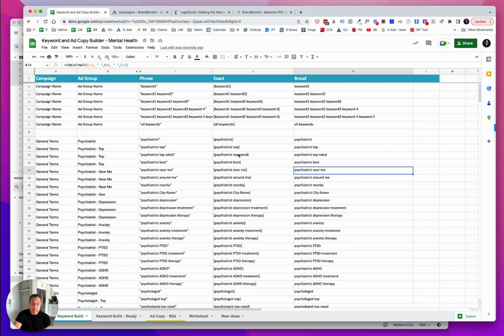So you're looking at three different match types here, but we don't activate all three. We activate only exact match in the beginning, and then we hold on to the others for later, because sometimes we actually test phrase match as well.